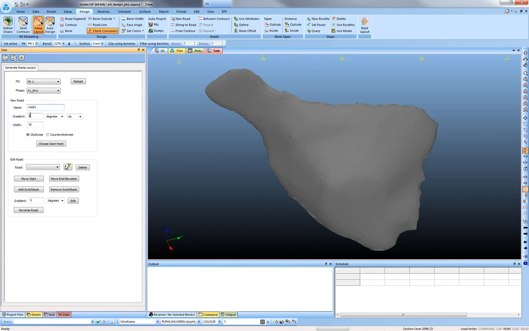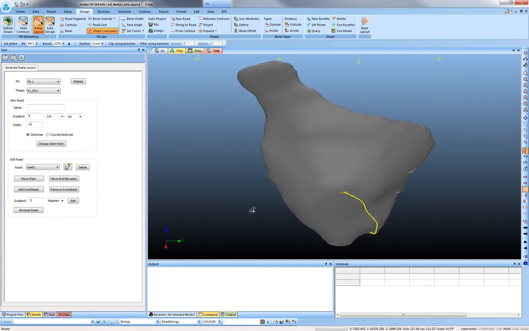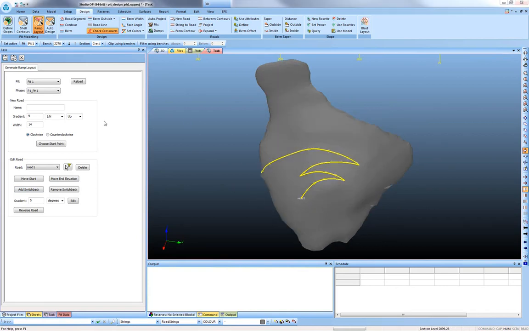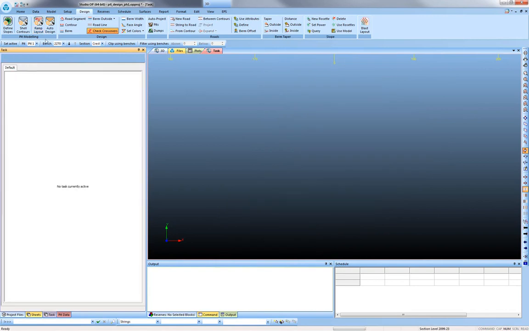So I give my road a name, I give it a gradient, 9 degrees and width of 14 meters. And then I choose a start point and it will go up the pit at a constant gradient until it gets to the edge of the pit. So I have now an option to move this road around. And if I wanted my road to daylight in this side of the pit, I can add some switchbacks. And if I'm happy with the position of the road, I can just save my task and go into the auto design.